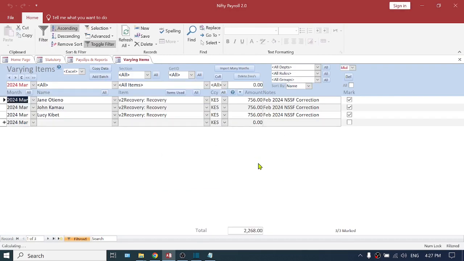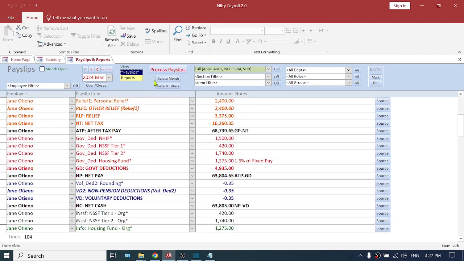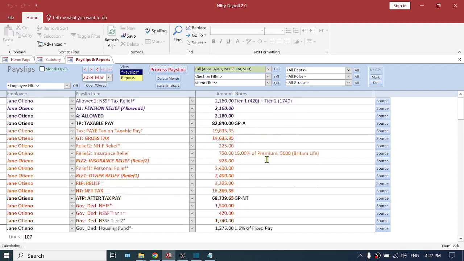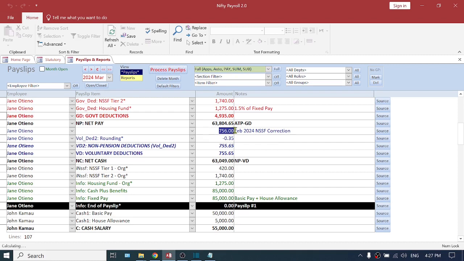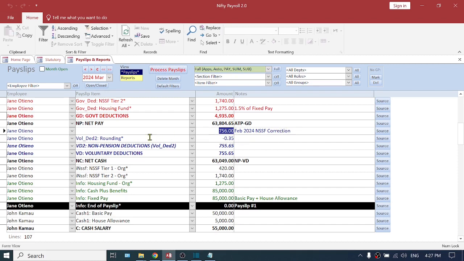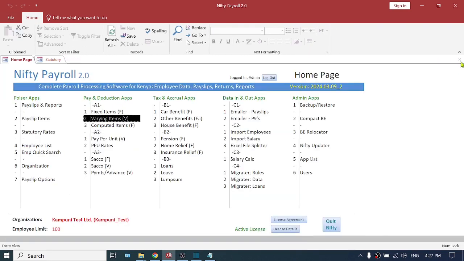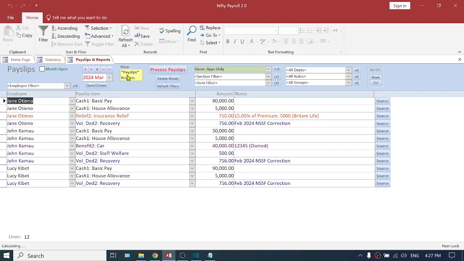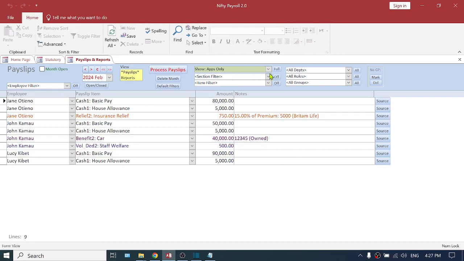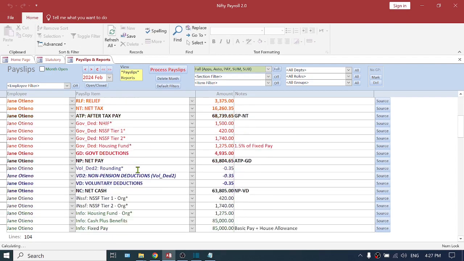Add to varying, yes. So now it adds everybody with the amount 756 and the comment February 2024 NSSF correction. So now when you process, that entry will come in as a deduction over here. Let's go down. Here we are. So you have the 756 NSSF correction. The reason it's not showing is because I added an item which I have not yet refreshed. So if I come and do full, now it will be there.